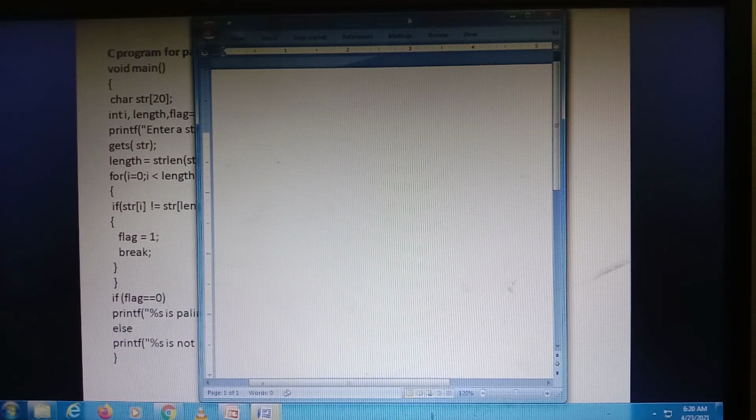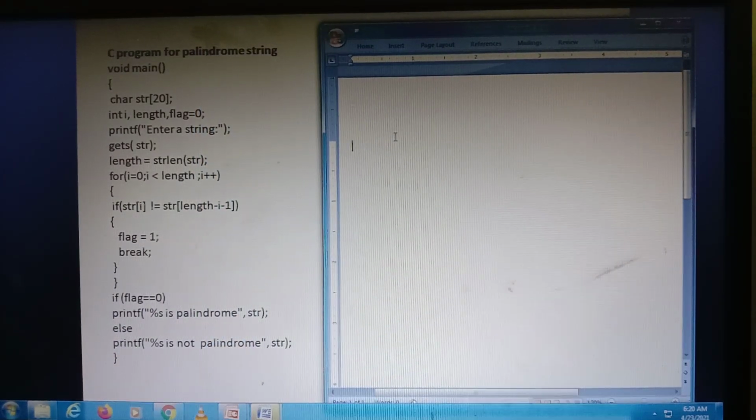Suppose I am taking just "mam". What is the reverse of the string? Also "mam". Go for a small letter here. It's called a palindrome string. Mam.